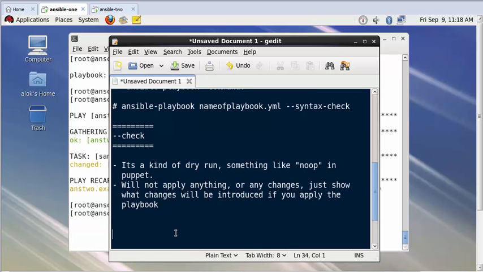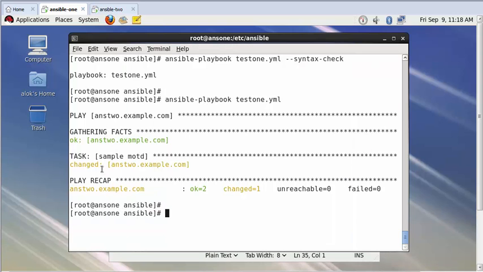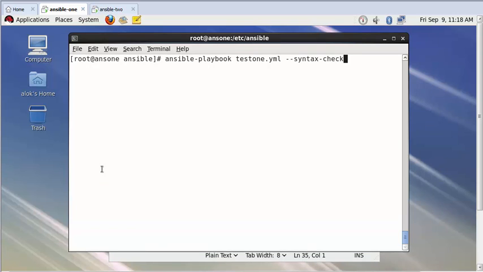Okay, how to do it? It's very simple. Again, same command, ansible-playbook, name of the playbook, and instead of syntax check, just write --check. That's it. Okay, let's do this once again. So if I remove this and write --check, remember I haven't made any modifications in test1.yaml.